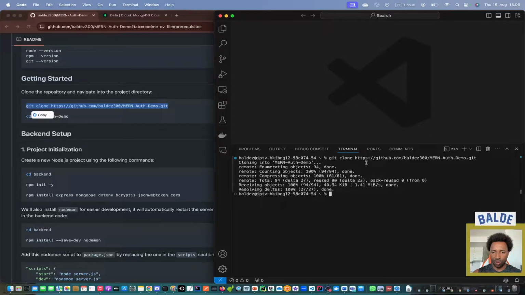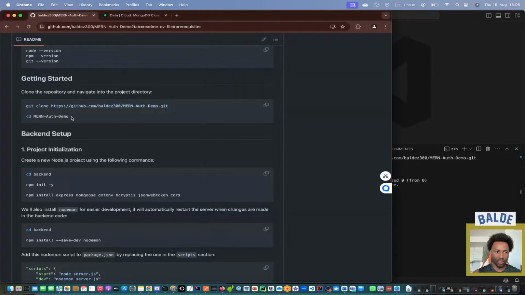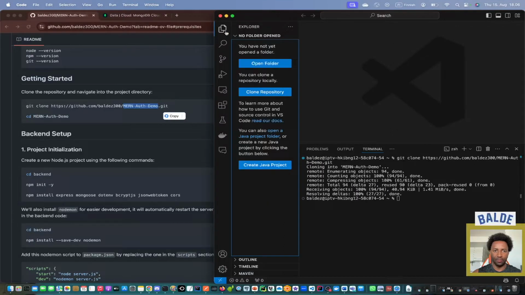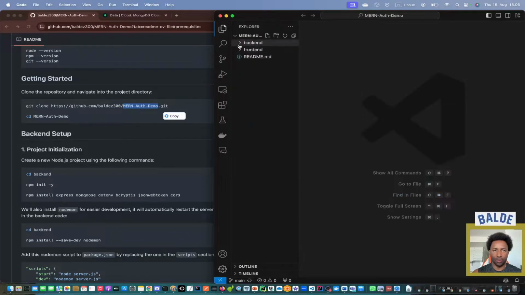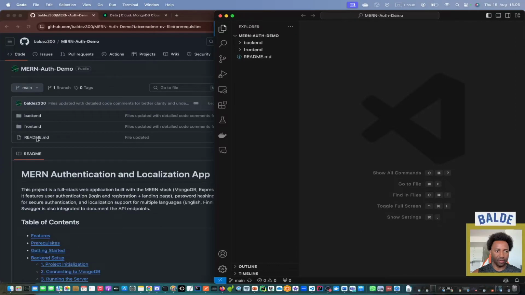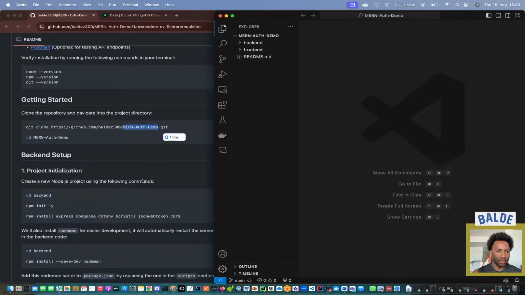So we have this URL cloned now, and what we can do next is find the project inside our own machine. So this will be the project name, as you can see here, it is the same. To do that, you can come to this place, click here, find the project and open it here. So as you can see now, we have the same project structure as here: backend, front-end, README here. Let's continue.